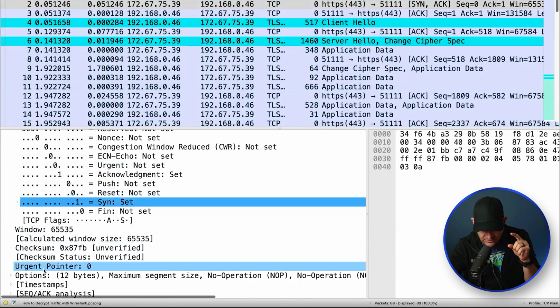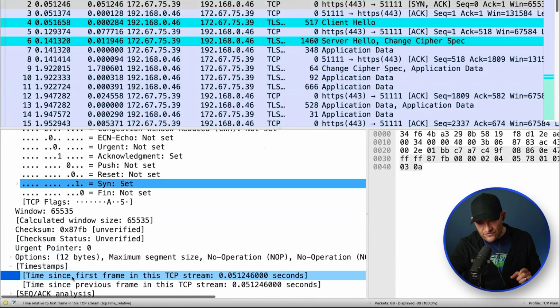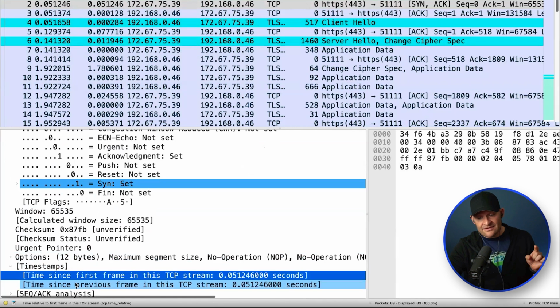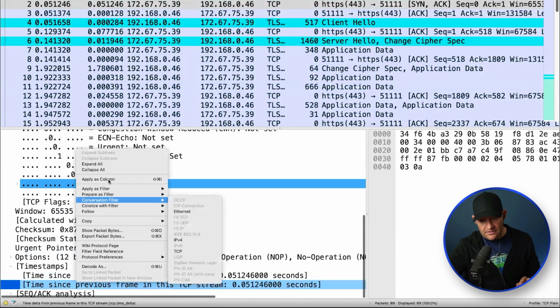You notice below options, I have timestamps. I'm going to expand that. I've got time since first frame in this TCP stream. And this is the important one: time since previous frame in this TCP stream. Right click, add as column.